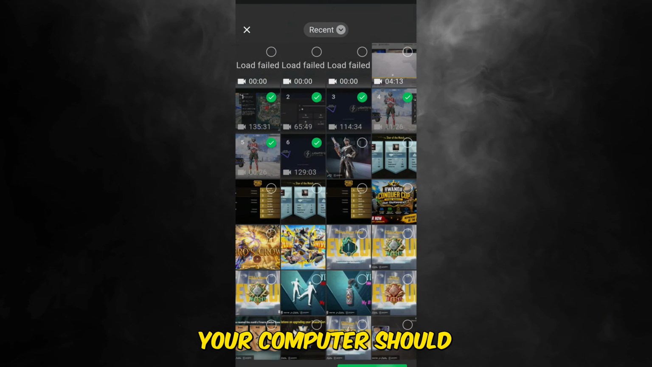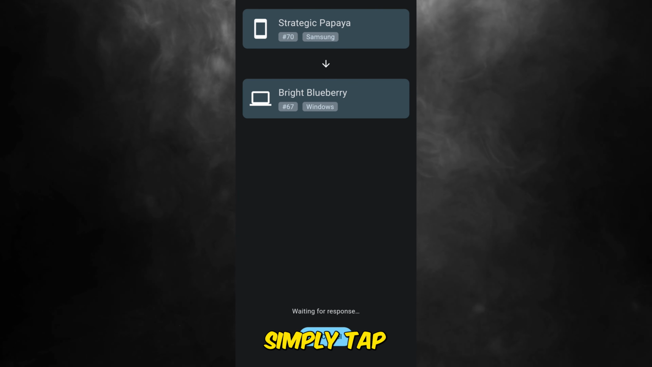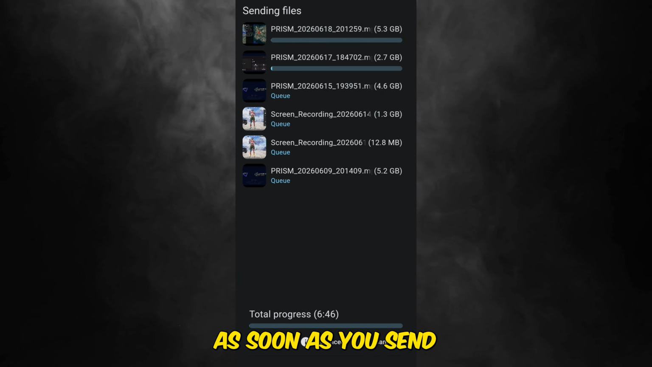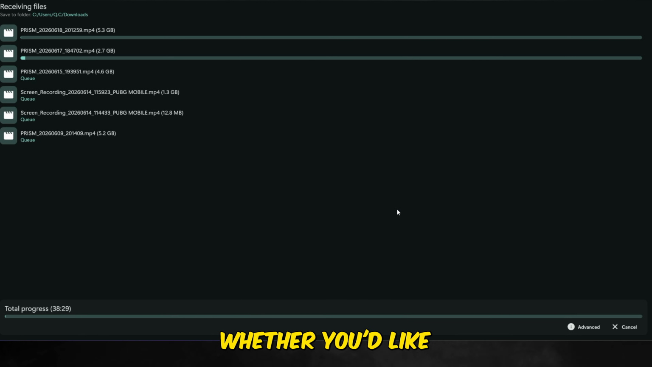Within a few seconds, your computer should automatically appear in the list of nearby devices. Simply tap your computer's name, and your files will immediately begin transferring wirelessly. As soon as you send the files, look at your computer. A notification will appear asking whether you'd like to receive the incoming files. Click Accept, and the transfer will start instantly.